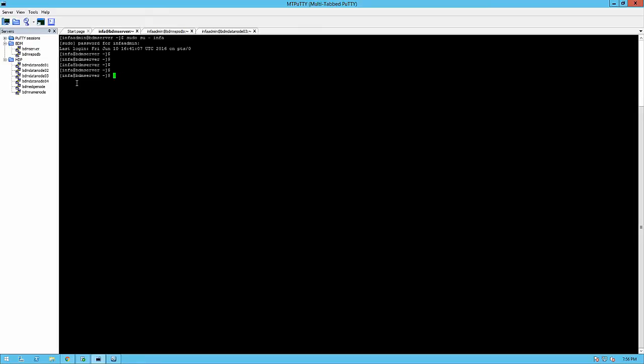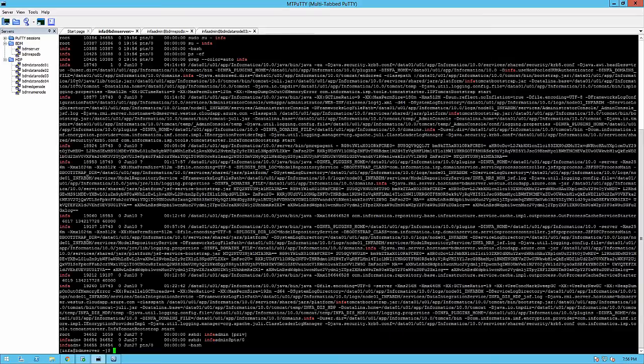This is where I'm running my Informatica processes. I run a ps listing to see what processes are running. These are all my processes that are running on my Informatica server. I have my 5 data nodes that I've set up.